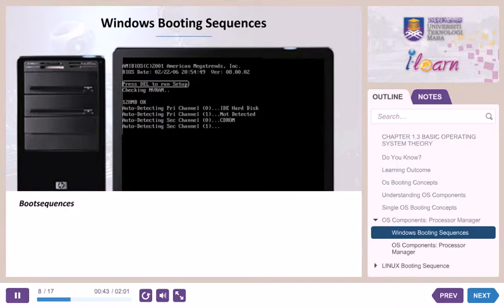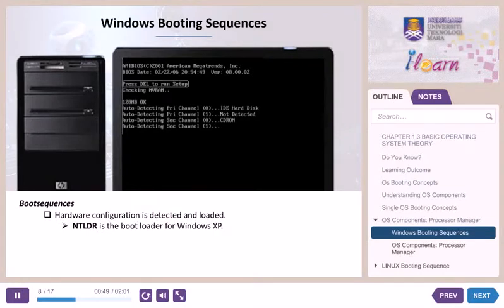Boot sequence. Hardware configuration is detected and loaded. NTLDR is the boot loader for Windows XP. It allows memory addressing, initiates the file system, reads boot.ini, and loads the boot menu.